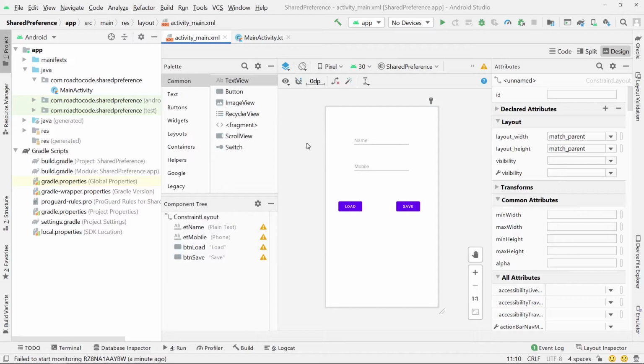Hello everyone, in this video we will learn about shared preferences. Shared preferences are used to store the data in the key value format permanently.